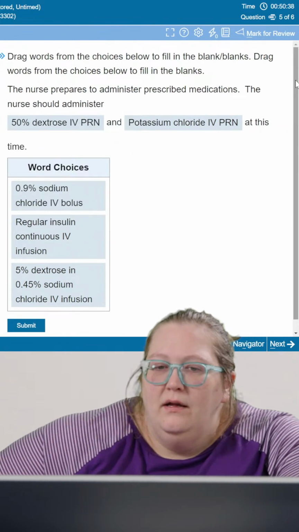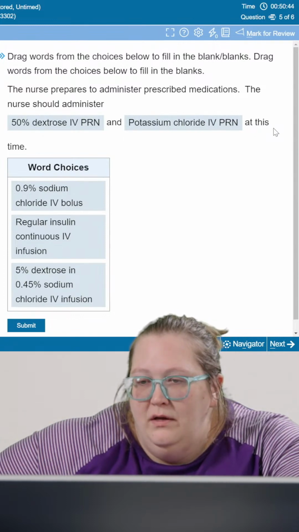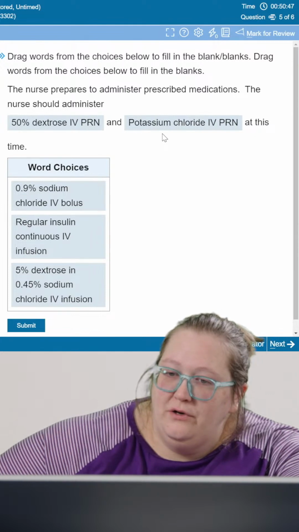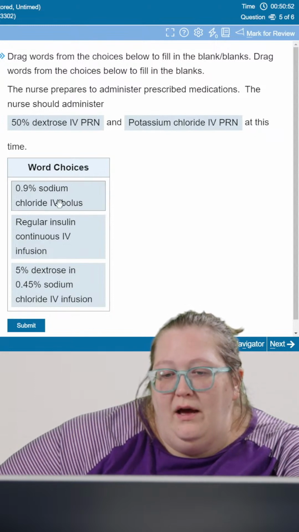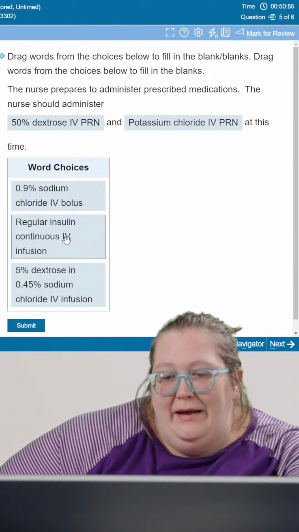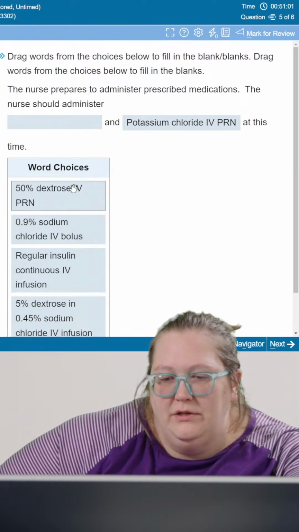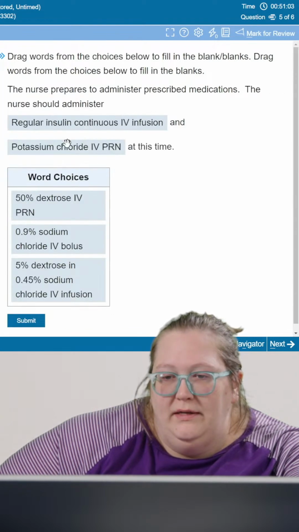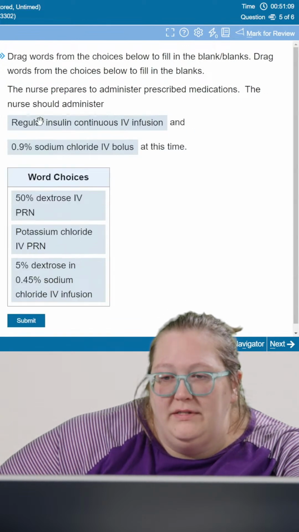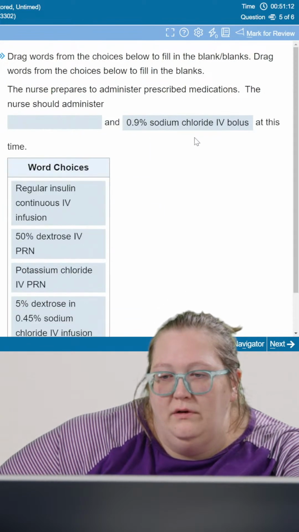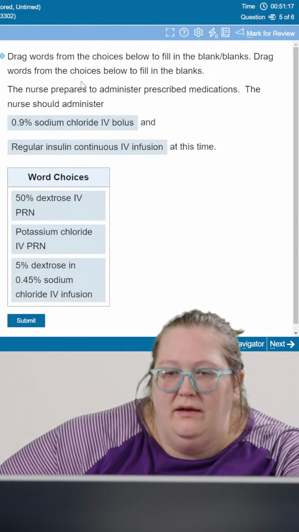So here, let's see, the nurse should administer blank and blank at this time. For this particular drag and drop question, it doesn't matter which order you put it in. You could say, I'm going to give the saline bolus, and I'm also going to give the regular insulin. Or, well, I think you have to drag it back first, actually. You can give the regular insulin, and you can give the saline bolus. And then you can flip them, and say, oh, I'm going to give the saline bolus first, so I'll move that one over here. And then I also want to give the insulin. The order doesn't matter because it's just saying this and this.